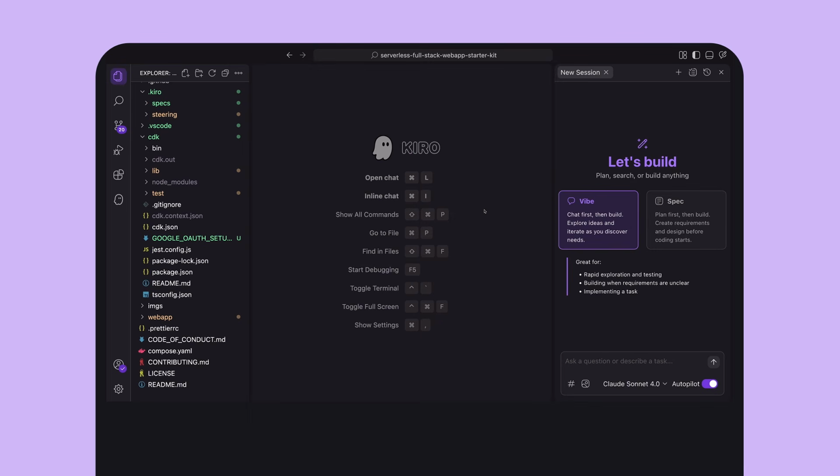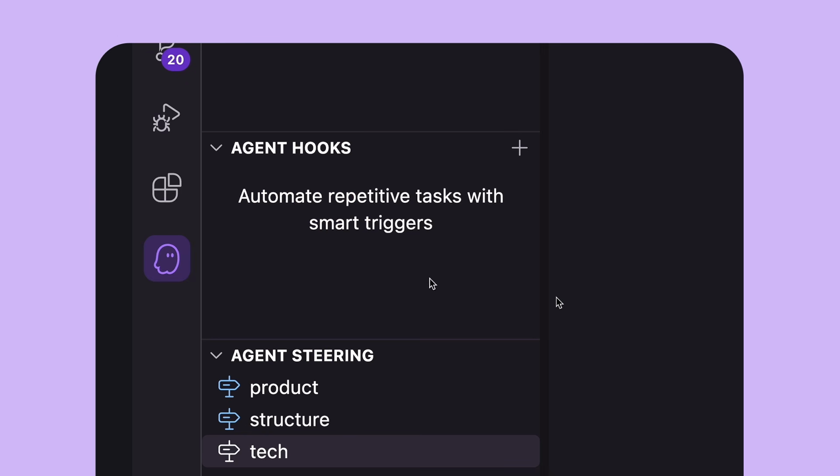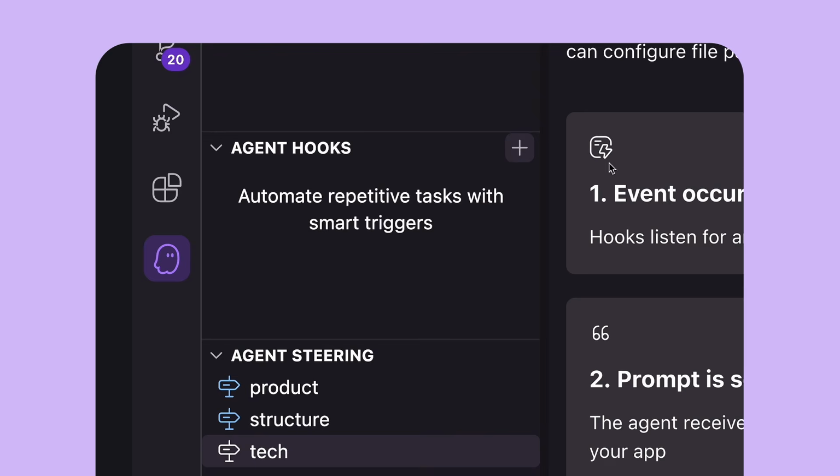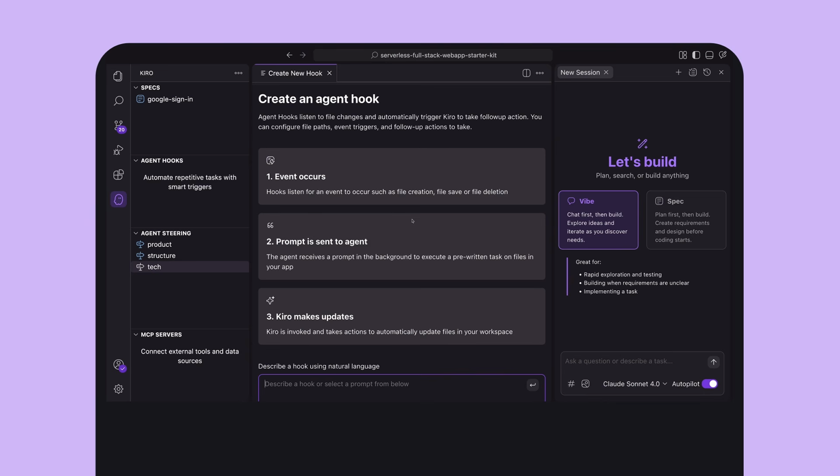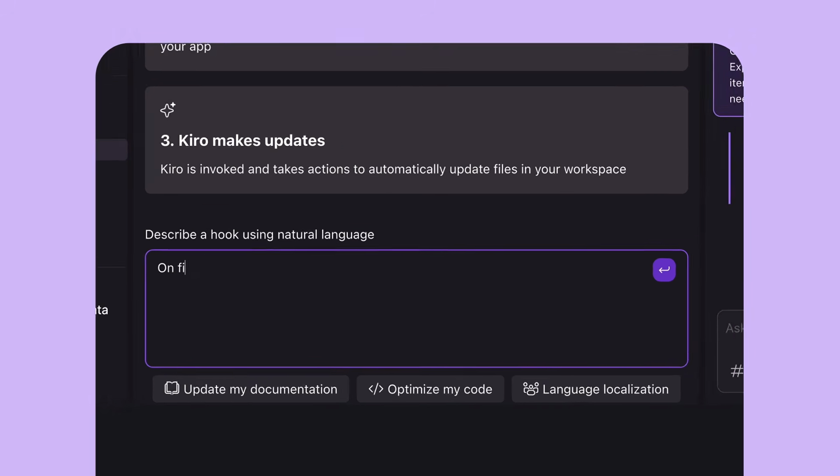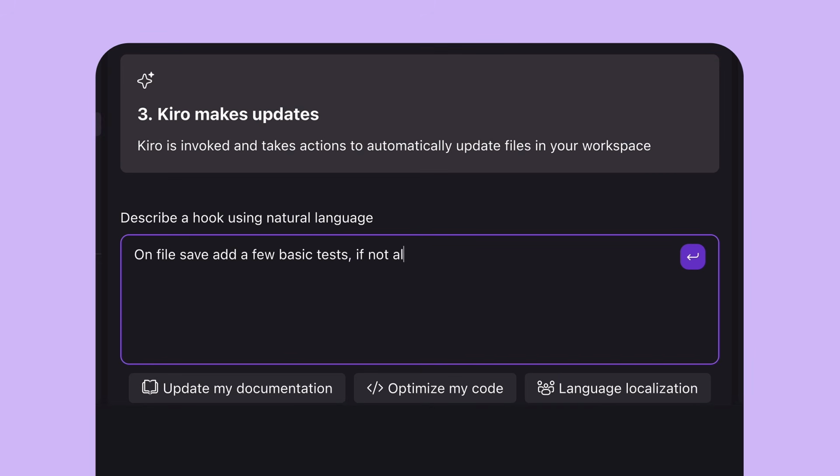This next feature is really helpful. It's called agent hooks. To get started, I'll click the little ghost icon on the left-hand side, and then I'll click the little plus arrow next to agent hooks. I want this hook to create tests anytime I save a component if they're not already there. So I'm going to describe this in the prompt: on file save, add a few basic tests if not already created for each component. And then I'm going to click this enter icon.